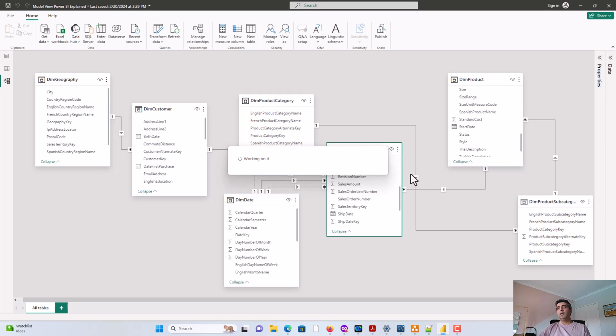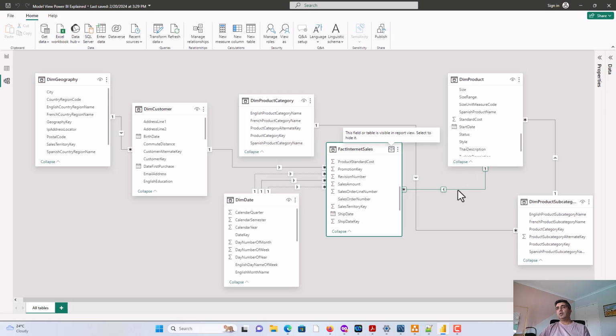And then we were looking at the relationship. This was the cardinality many side. This is the one side. You can also see the direction, so it will filter in this direction. So you can use a product size or some other field here and filter the data into the fact internet sales. You can also use a bidirectional relationship.